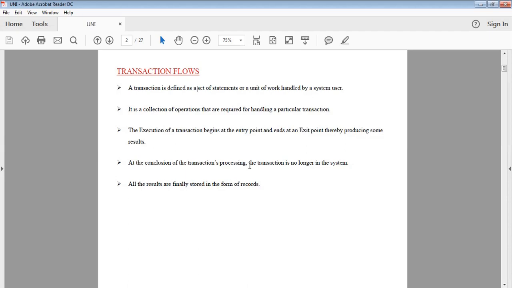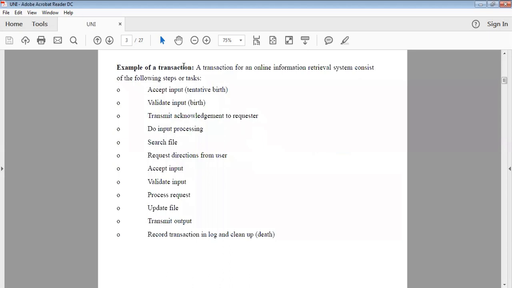Now we will see a small example of a transaction: when a transaction is performed, what are the different operations in that particular transaction. For example, we are taking an online information retrieval system, in which we are retrieving some information from the online database.